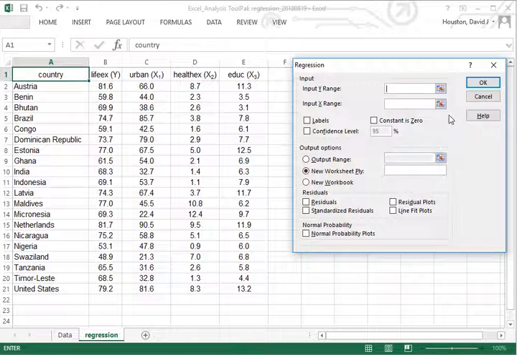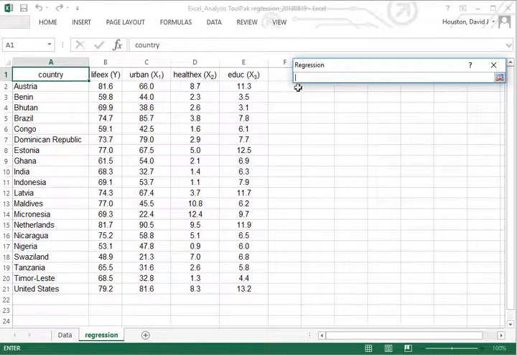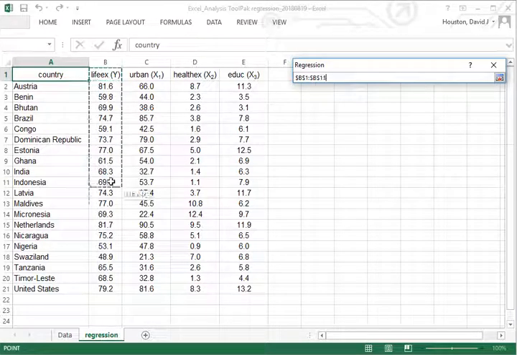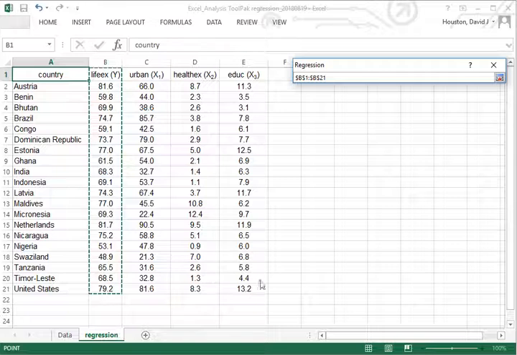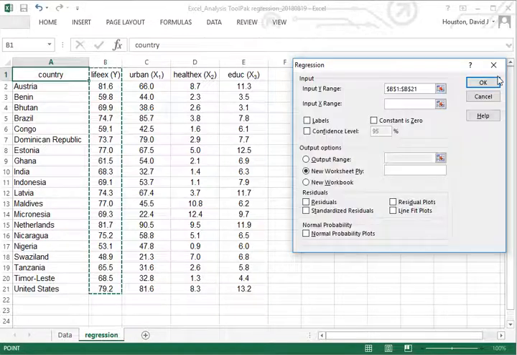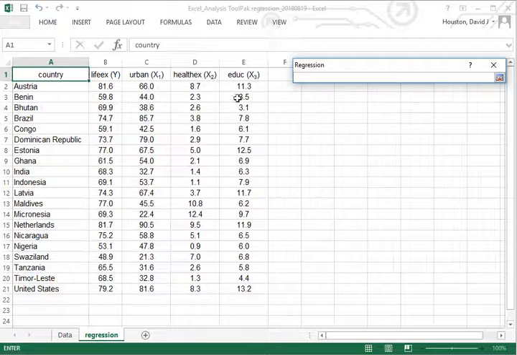Now, as far as the input for the Y variable, click on that tab, come down and select, and I'm selecting here the label that I have for that variable. Click back on this icon to get back to our window. Then for the input range for the X variables, click on this icon.